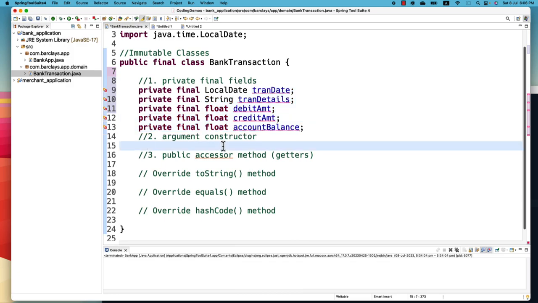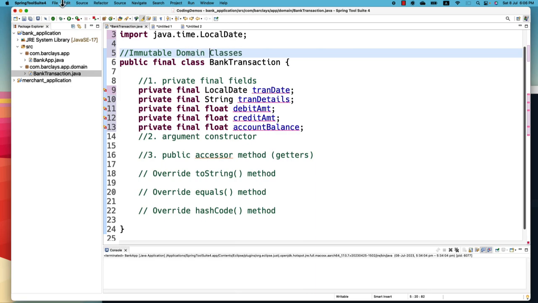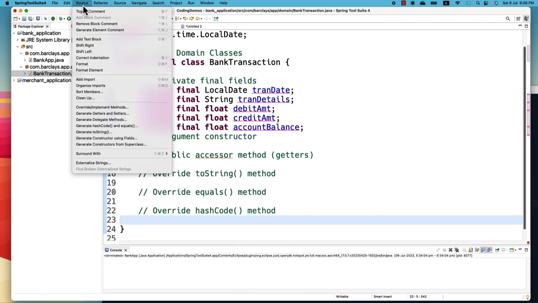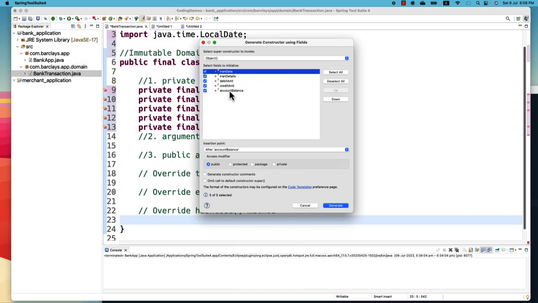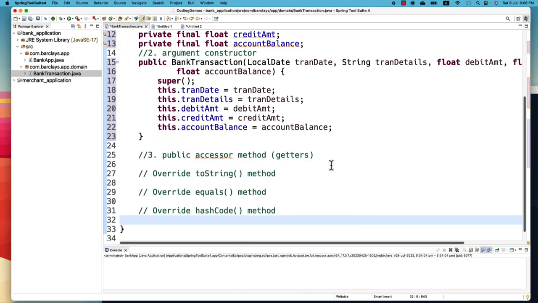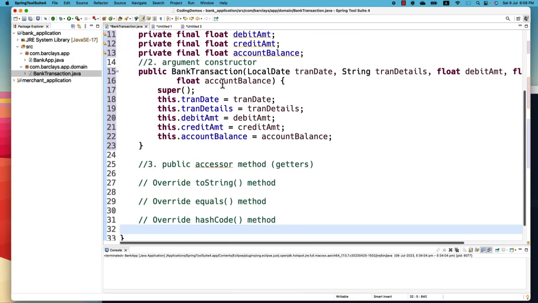What I'm going to do right now is make use of the IDE feature of generating the argumented constructor for all these fields in order to create an immutable domain class. So we mark it as a domain class. We quickly go ahead and generate the argumented constructor. For that, we go to the source menu and generate constructors using fields that we have declared. All the 5 fields are listed out here. So corresponding to all these 5 fields, we are going to generate an argumented constructor.